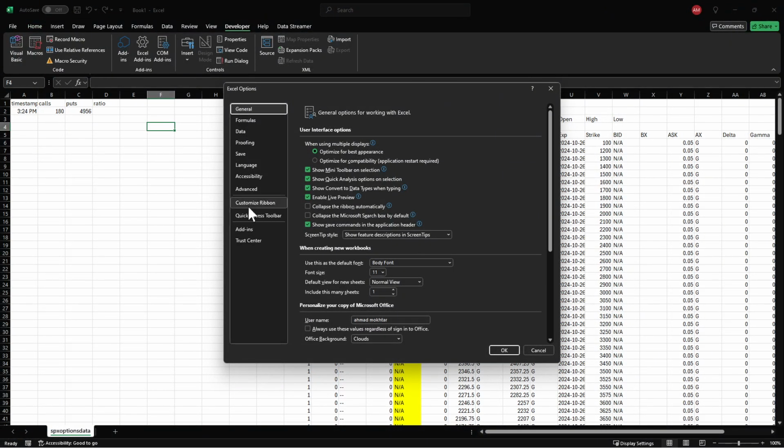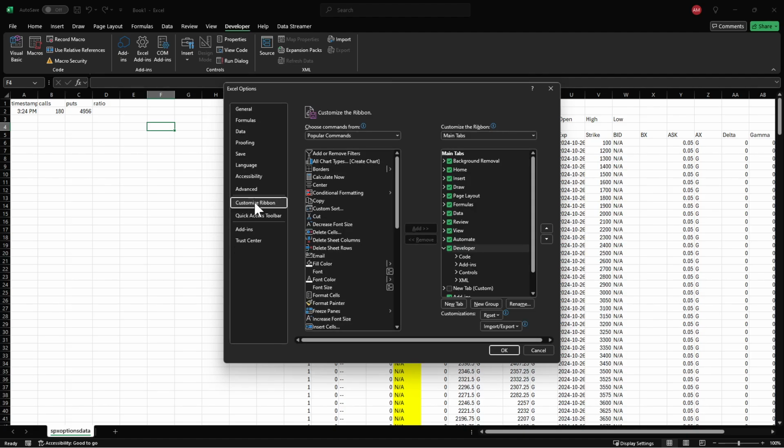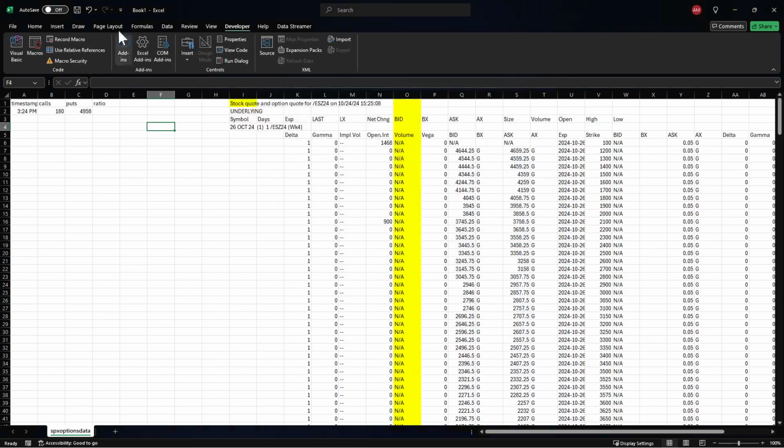Once you're in Options, you want to go to Customize Ribbon towards the middle of this pop-up. Once you click on Customize Ribbon, on the far right of the pop-up, you're going to see a bunch of boxes that have been checked off, and you just want to make sure that Developer, which is right here on mine, has been checked off. That's why you see it on my screen. If yours is not checked, make sure that it is, and then click OK. Then you should be able to see Developer pop up here.